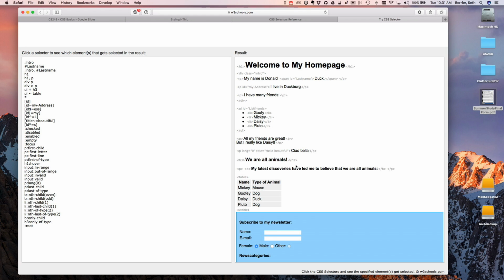In here, you will see a whole bunch of HTML that's set up nice and neat. It even shows you the HTML in gray back there for the page. And over here, different selectors. You can click one of these and see what it selects. So H1. You can see the only H1 on the page is Welcome to my homepage, and it tells you it selects all H1 elements.